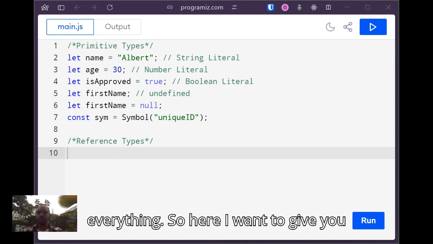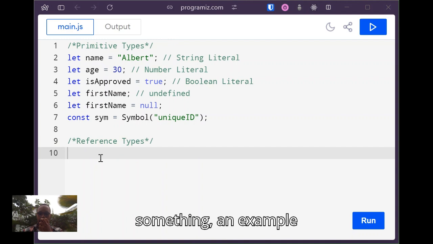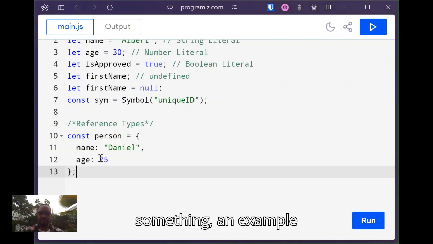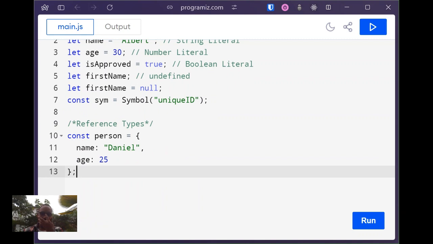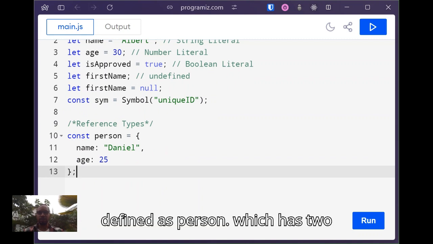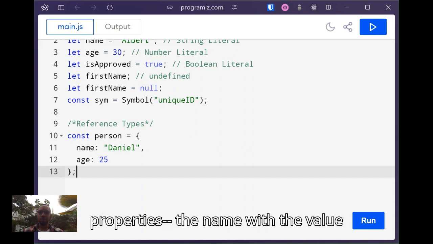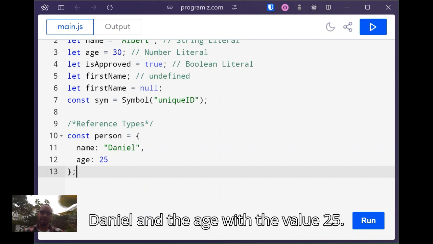So here I want to give you an example of an object. Here we have an object defined as person, which has two properties: the name with the value Daniel and the age with the value 25.